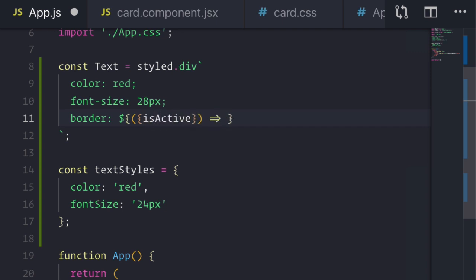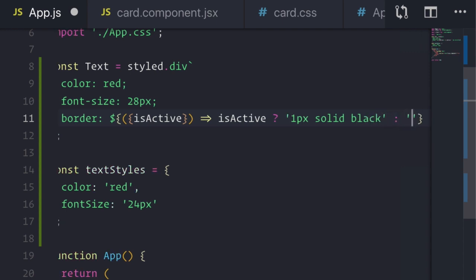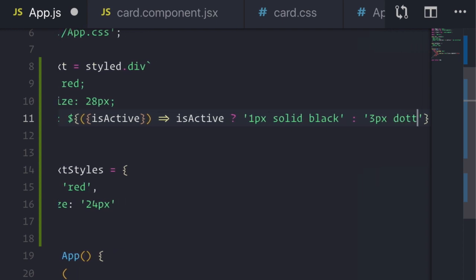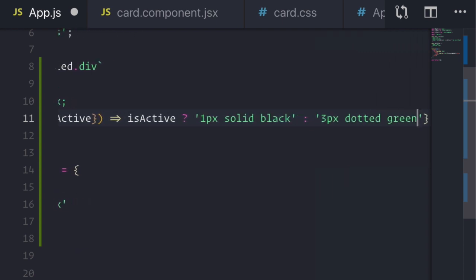And what I'm going to return is a string where I'm going to check if isActive is true. In fact, I'm not even going to do it like this. I'm going to say isActive is true. If it is, then I want to return a 1 pixel solid black border. If it's false, I want to return a 3 pixel dotted green border.